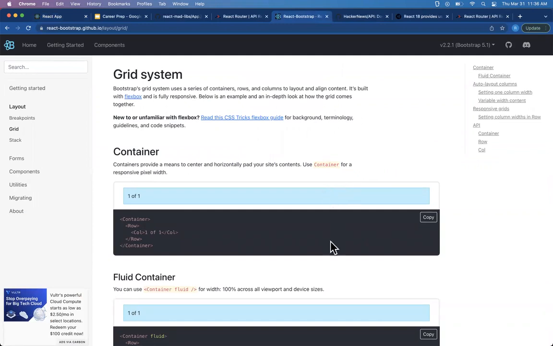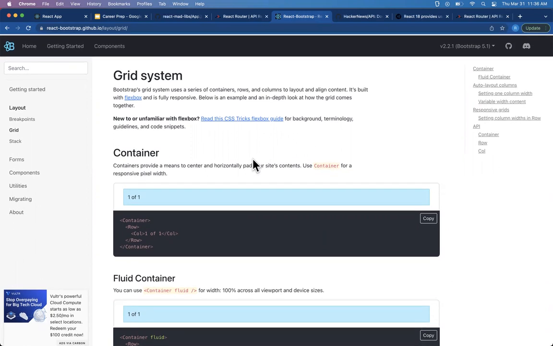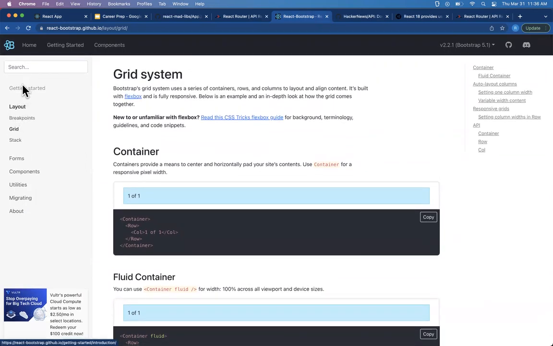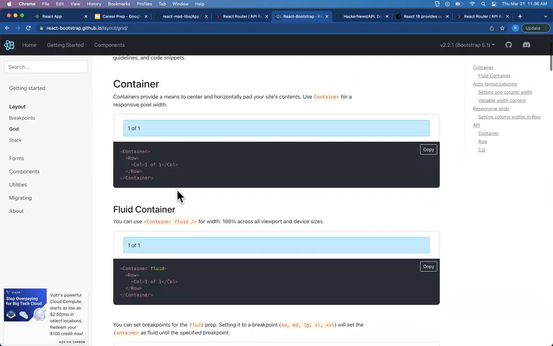People have saved us the trouble of applying these Bootstrap styles to React components, and we can just import these ready-made components into our application. This is a pretty basic example. I'm just looking at the docs for React Bootstrap. Before, we would have columns and rows and containers, but those were all divs with classes on them. Now it's just a container element with a row element with a col element.